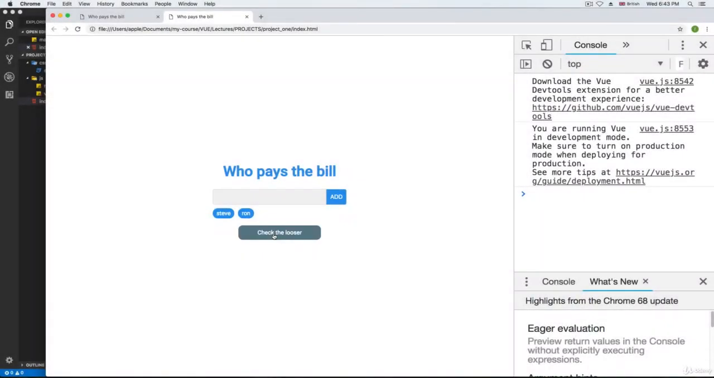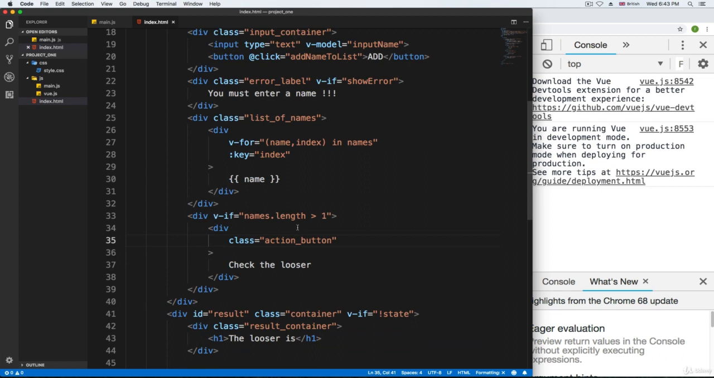Okay, so now whenever we click the check the loser, we need to get a random value and show the other screen and hide this one. All right, so let's go back to the index.html. And whenever we click on check the loser, we need to do something. We need to fire a function or a method.